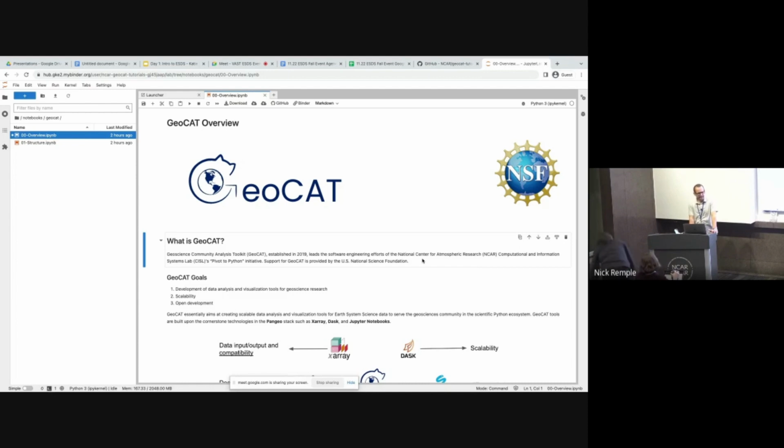NCAR's Pivot to Python was an initiative which was kind of a long decision-making process, especially in 2019, and it was for addressing, for example, the transition of NCL or similar toolkits, the legacy code bases, and transitioning them into the scientific Python ecosystem. So the GeoCat group was formed at the time to address this need as well.